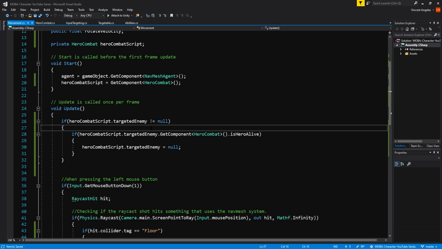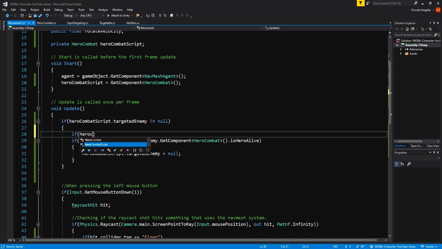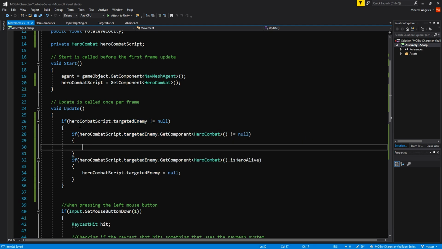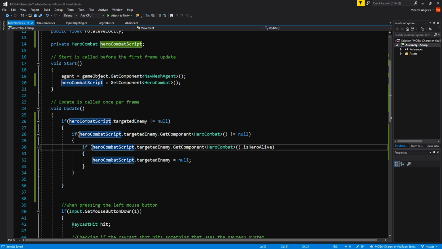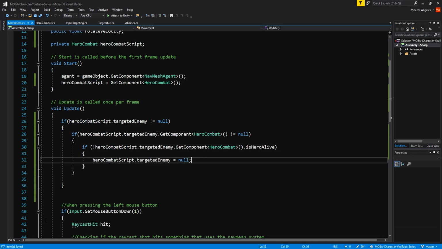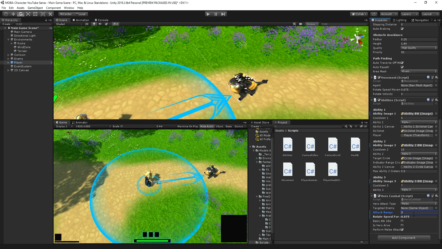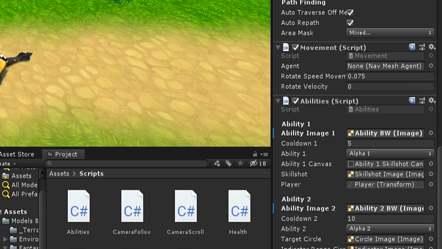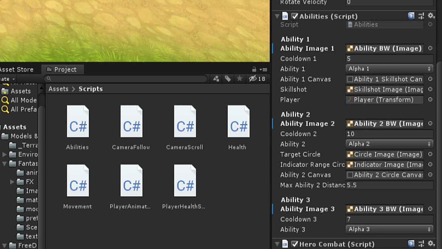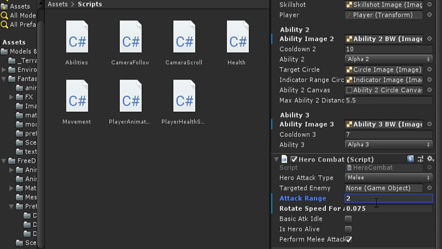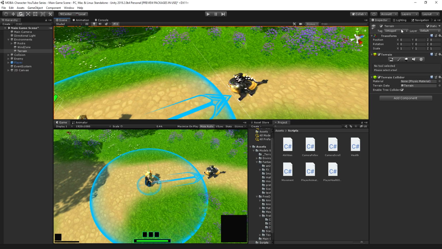I did forget to add something at the top, which was another if statement which checks if heroCombatScript.targetedEnemy.GetComponent HeroCombat is not equal to null, then we check if the hero is alive. So just copy and paste the rest of the script and you're pretty much done. Go back to Unity and fill in the values. These are the values I have in mind. Copy it as you wish. To finish off, just have your terrain tag set to floor.